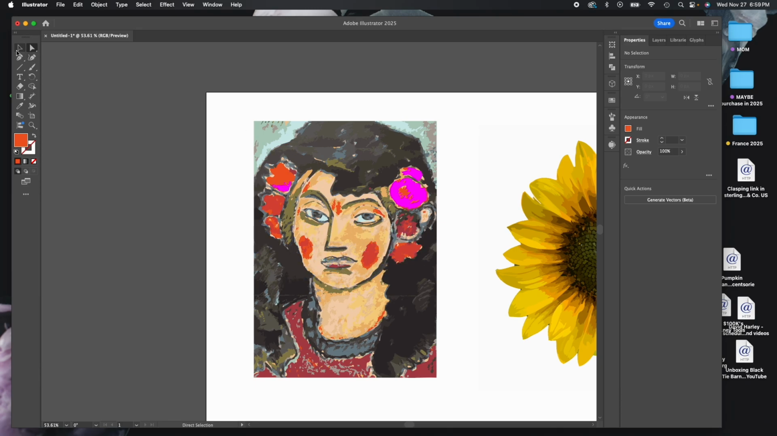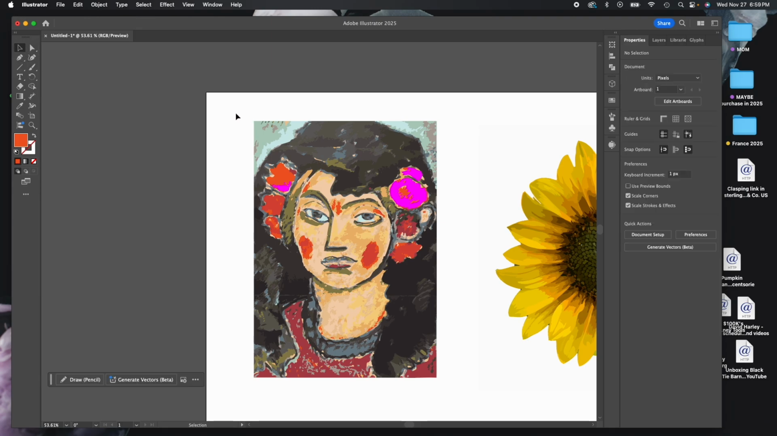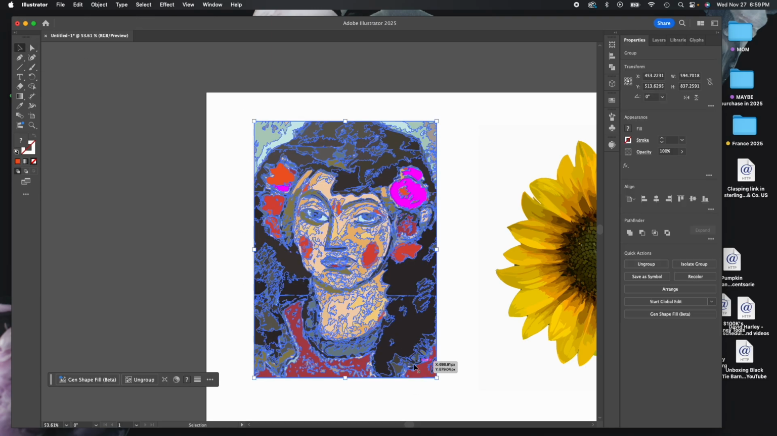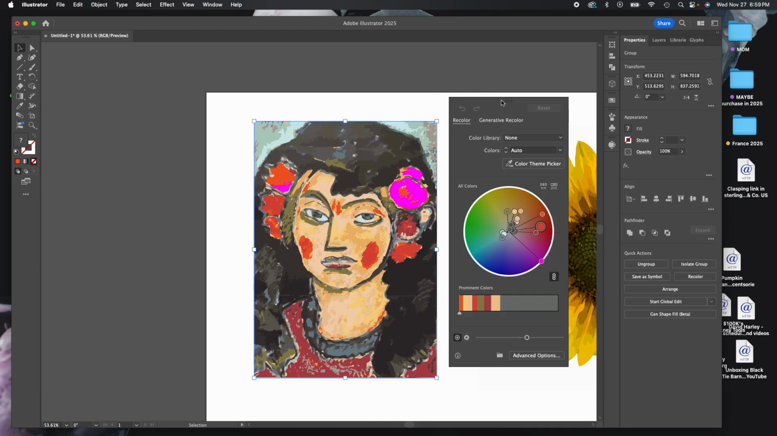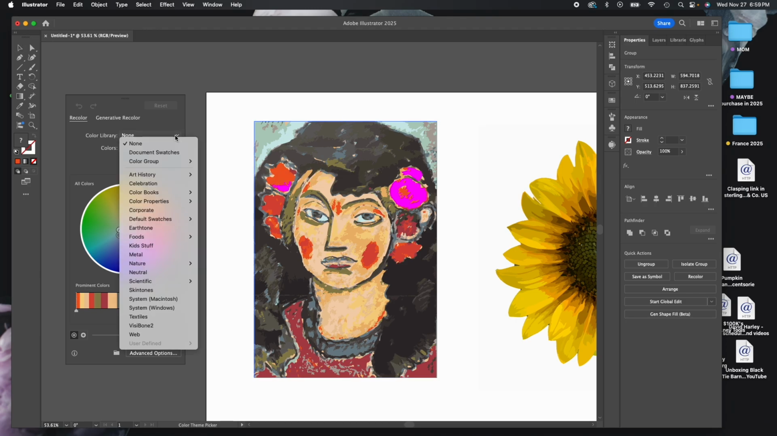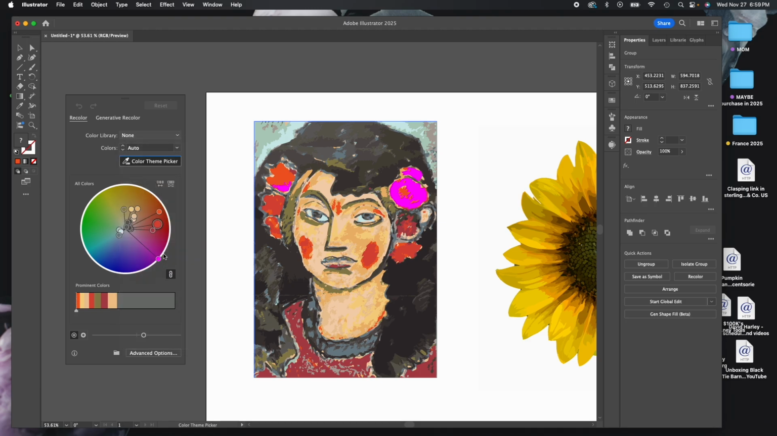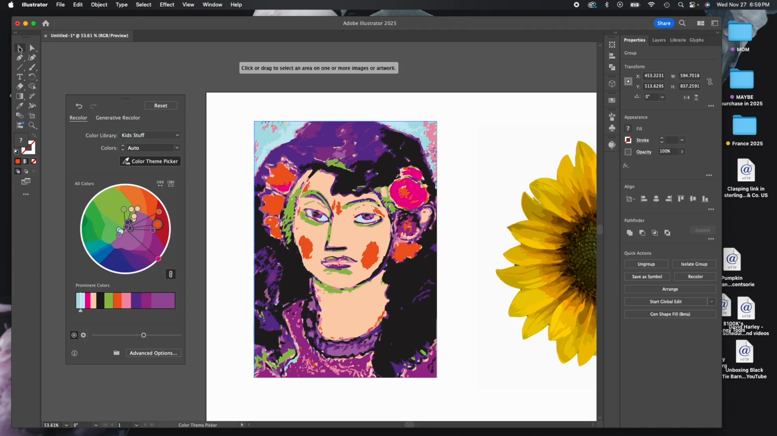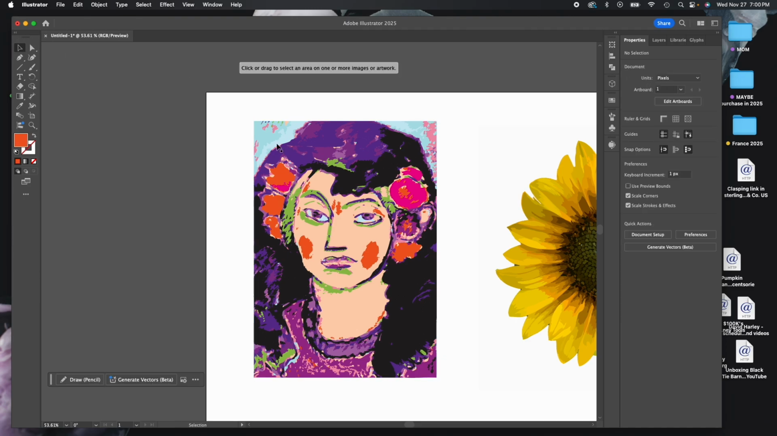Another thing I could do, I know we went over this in class, is I could select this image and I could go into recolor here, and I could recolor it with a color theme picker, which would be something like, I don't know, let's just do kids. I don't know. And you can see what happens when you let Illustrator recolor it. I don't really love that. I'm going to undo it.